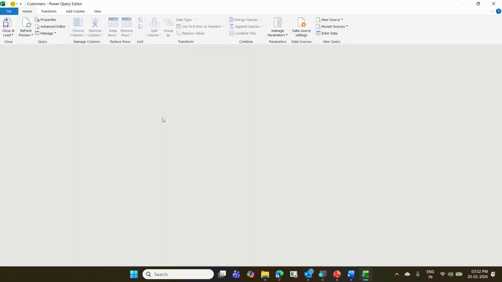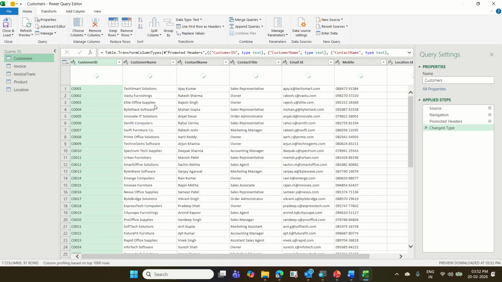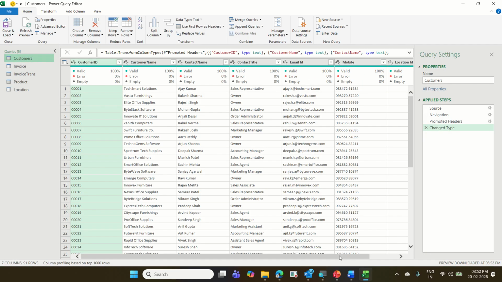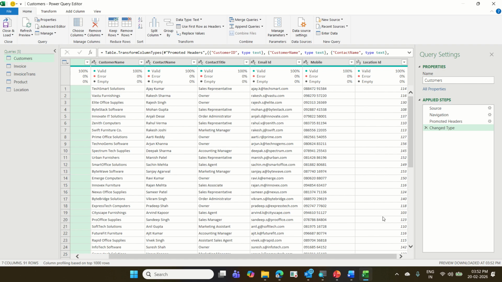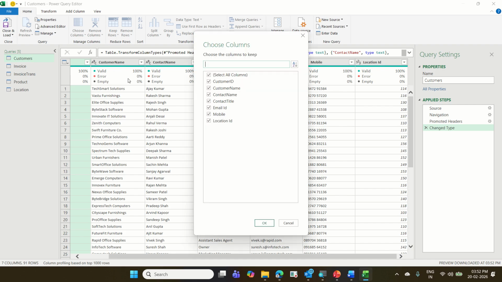Help me here. What are all the problems in Power Query? Let me check one by one. Customer, is everything clean? As I indicated, unwanted columns. This email ID and mobile number may not be required for importing. If you imported them, that's okay. As I told, it's not compulsory. But I am going to remove that. Remove, choose columns. I remove that email ID and mobile number. Don't remove the location ID.